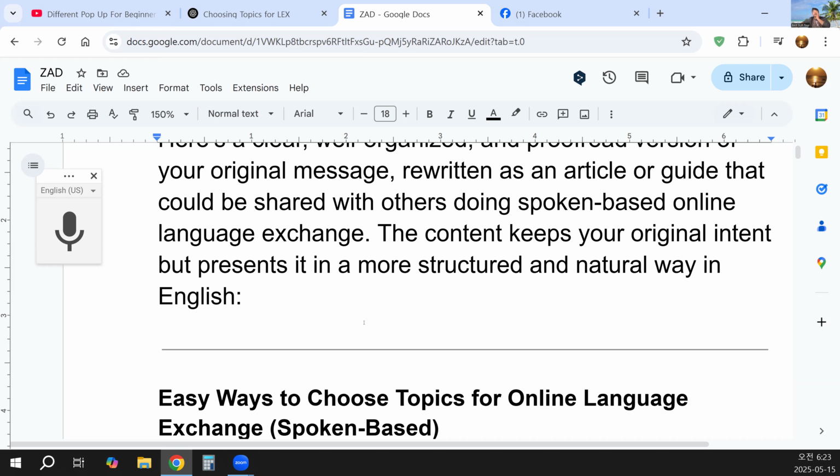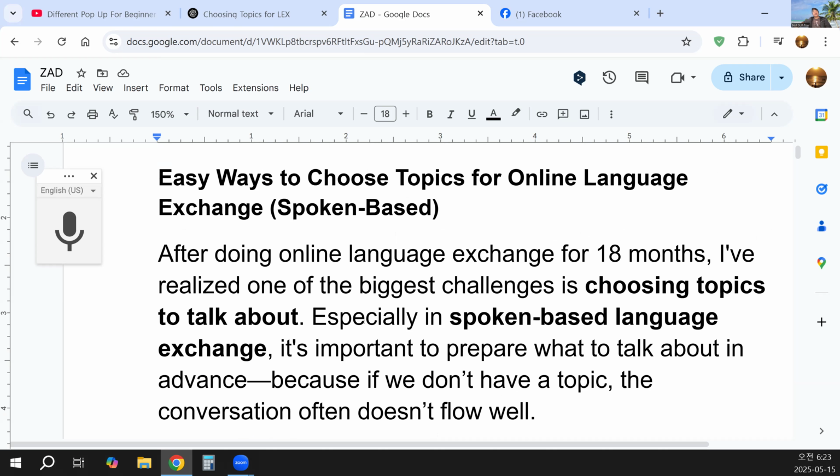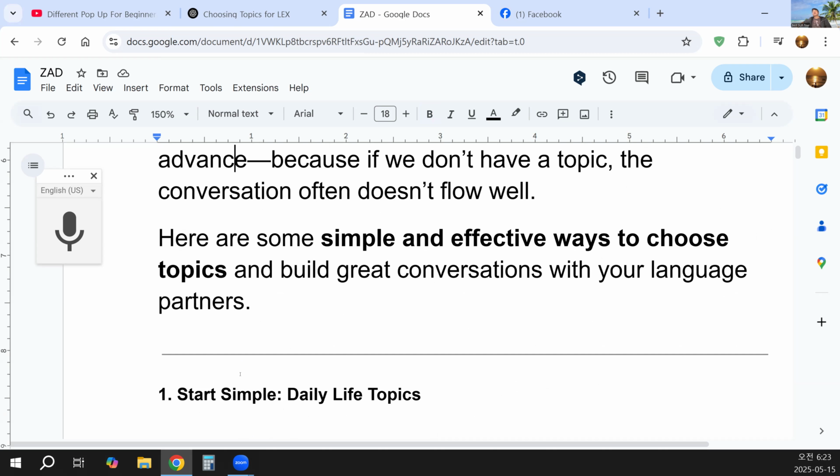Ways to choose topics for online language exchange, spoken-based. After doing online language exchange for 18 months, I've realized one of the biggest challenges is choosing topics to talk about, especially in spoken-based language exchange. It's important to prepare what to talk about in advance because if we don't have a topic, the conversation often doesn't flow well. Here are some simple and effective ways to choose topics and build a great conversation with your language partner.